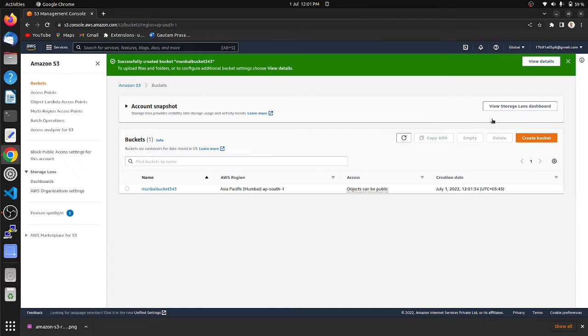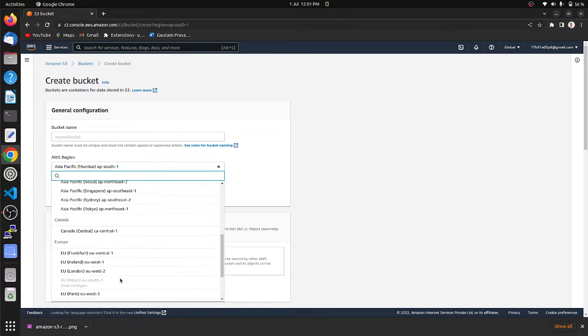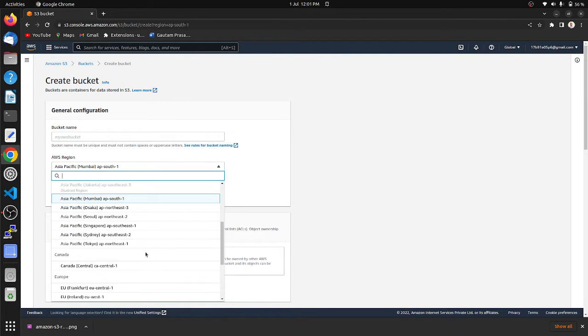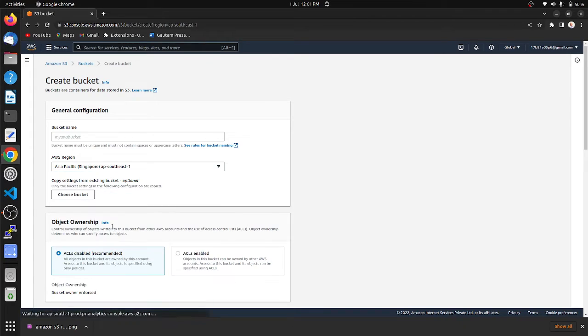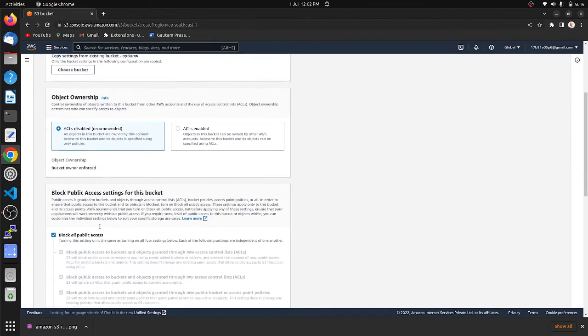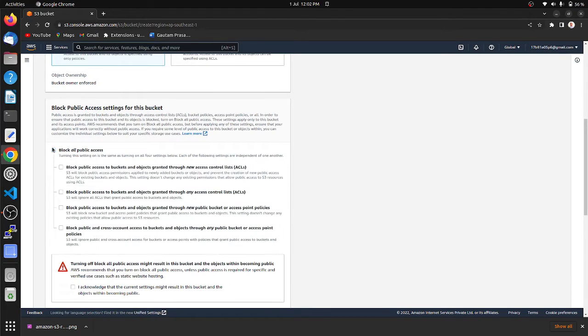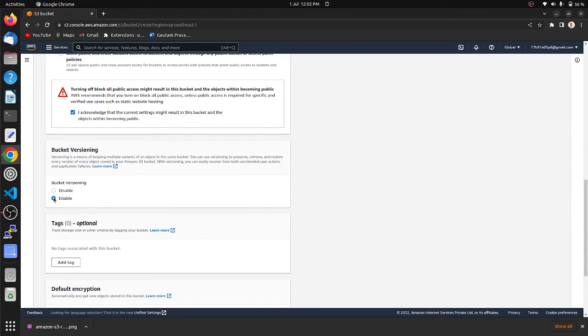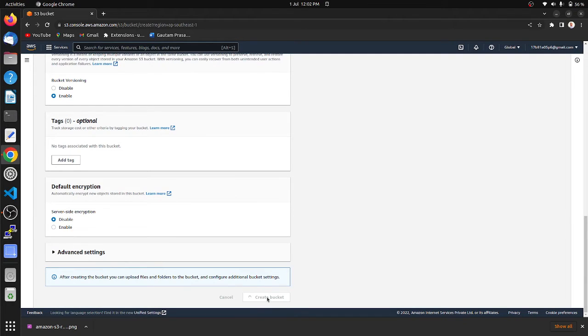In the same way, create one more bucket. Let's create the next bucket in the Singapore region. Provide the bucket name as Singapore bucket. Unblock all public access. Enable versioning and create bucket.